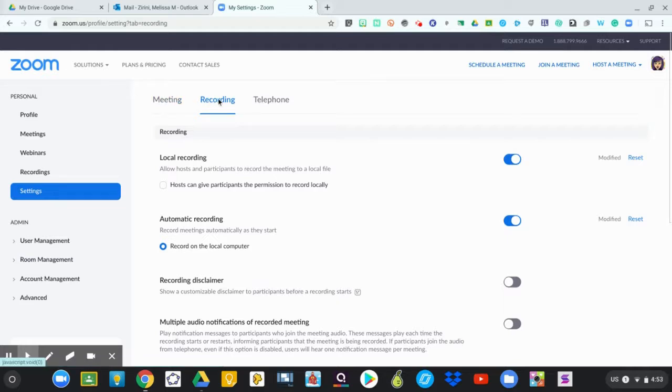Also, right next to it, there's a recording option. I like to hit automatic recording to record on the local computer. That way, whenever I'm launching my meeting from the app with my students and I'm working from my laptop, I know that when I launch the meeting, it's already going to automatically record and automatically save my chat, as you saw before.